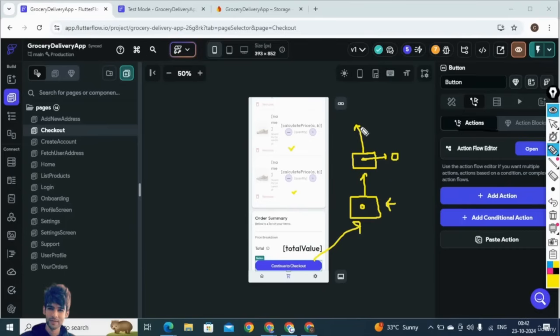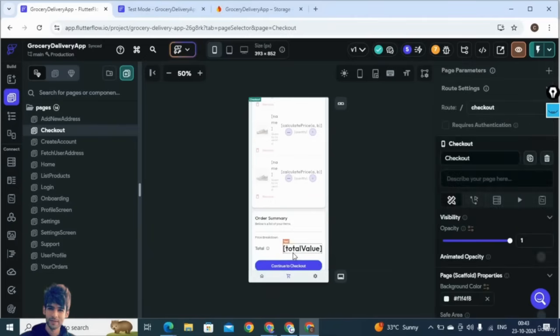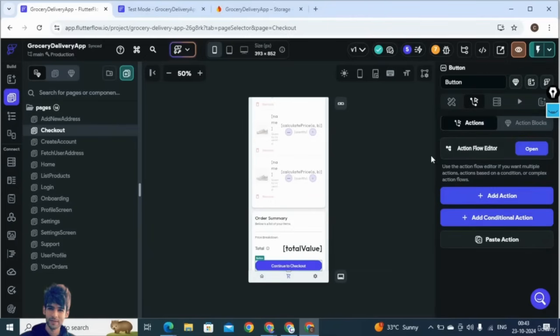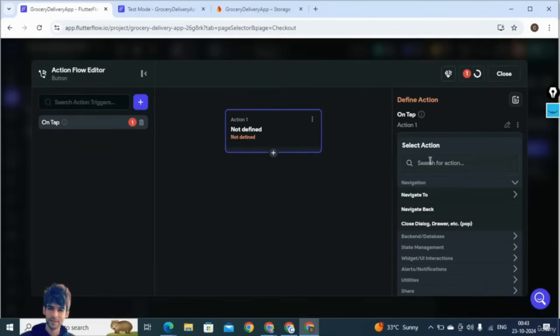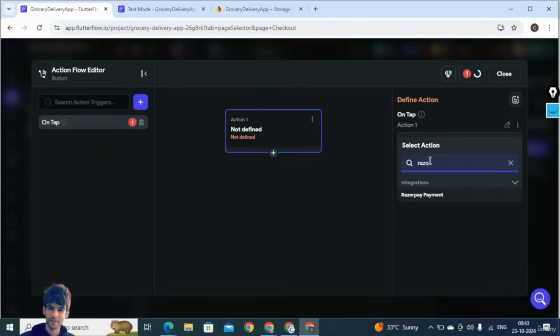In the upcoming episodes, we will create one order screen, and we will display all the orders which the user has ordered on that screen. So that's the flow which we are going to implement. Let's quickly go to the action flow of continue to checkout. Open it, add action, and from here we will select the RazorPay payment.